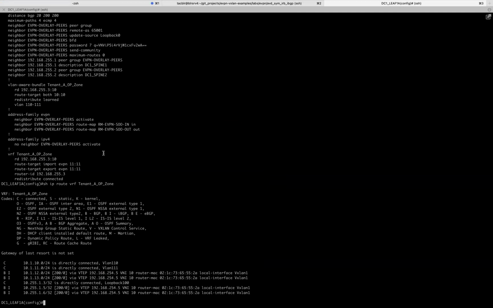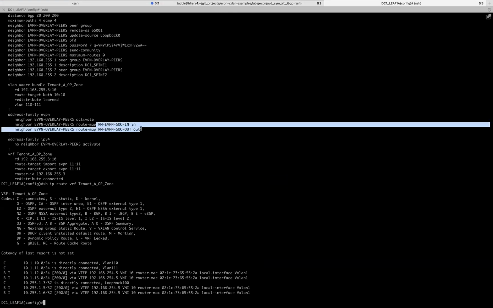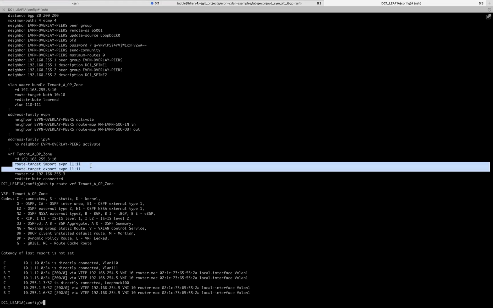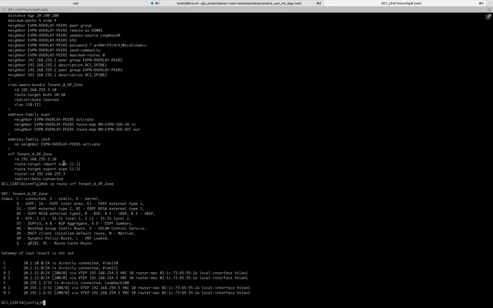Vishal, just one note. Here in the VRF IPv4 config, we have route target import EVPN and route target export EVPN, right? What if we don't add EVPN here? Will the VPN type routes not be imported?